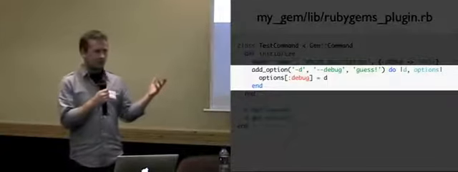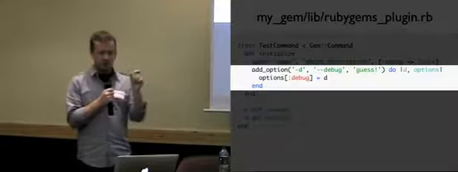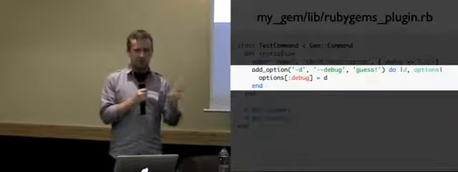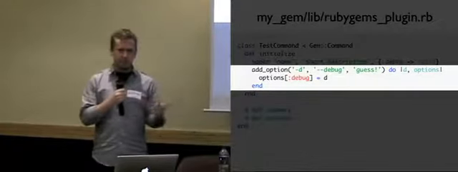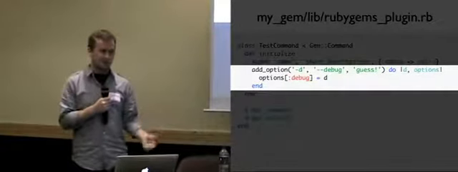And I think this is really similar to the syntax used by optparse in Ruby. So it's just like the short version of the flag, the long version of the flag, a description of what it does, and then you get this options hash that you can play around with if somebody invokes that particular option.